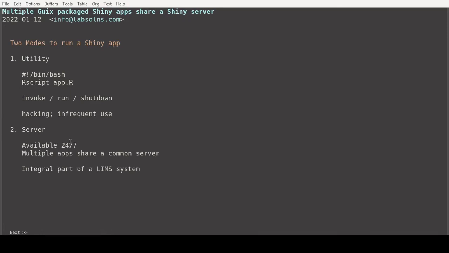A second way to run a Shiny app is on a shared server. You would do this when you want your apps to be available 24/7. Maybe these are an integral part of a LIMS system. These are apps that you can develop independently from other components of the LIMS system.